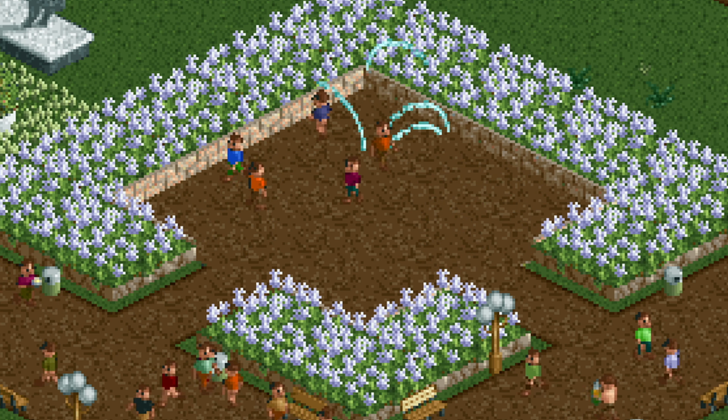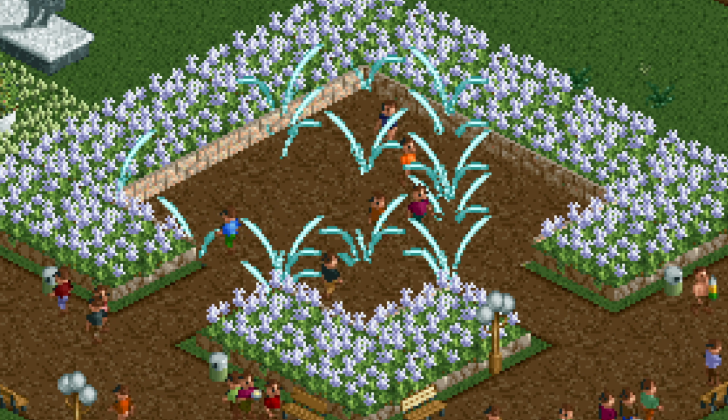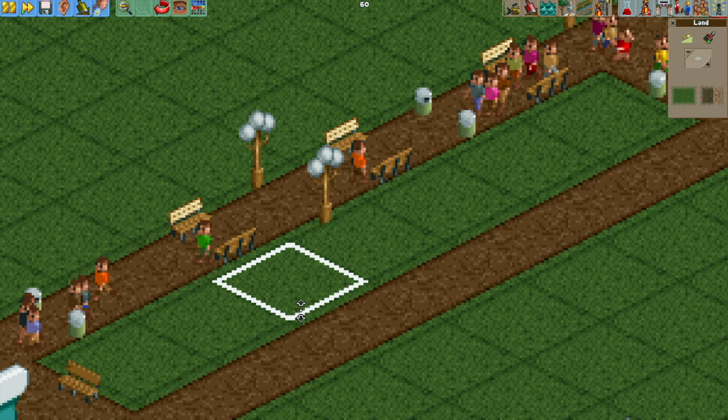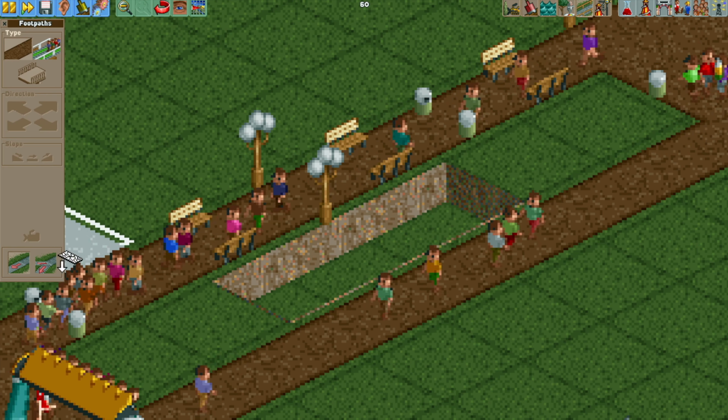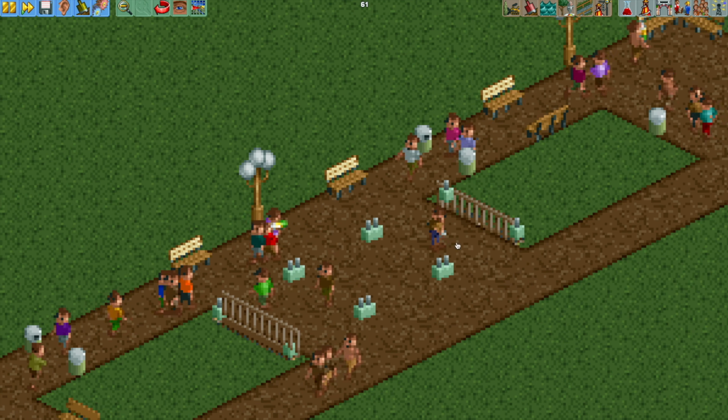So it's really fun. The guests will sometimes jump up and down as if they're looking in the maze, which makes it look like they're having fun splashing around. But here is another example where I'm just going to add a splash pad to the middle of this midway. So we're going to start by building the upper path, adding the jumping fountains.